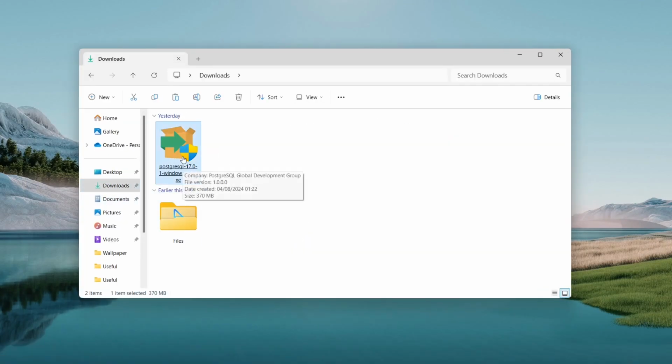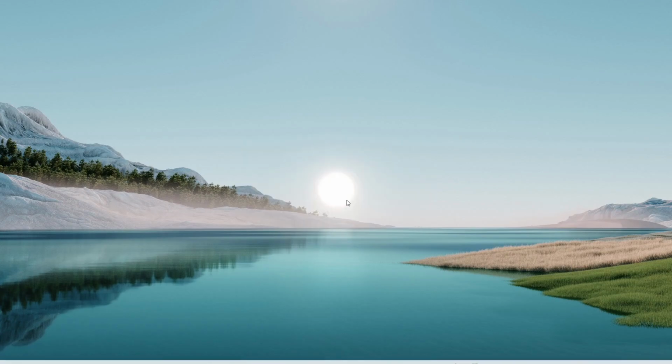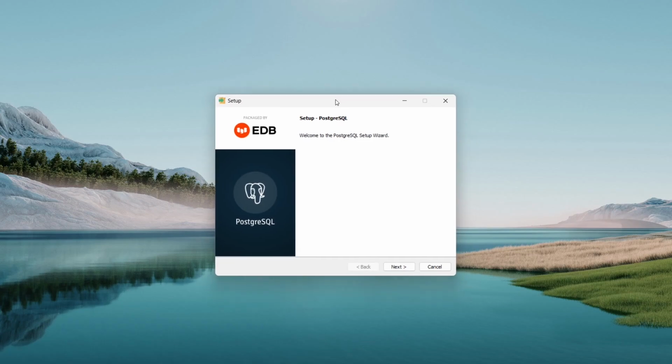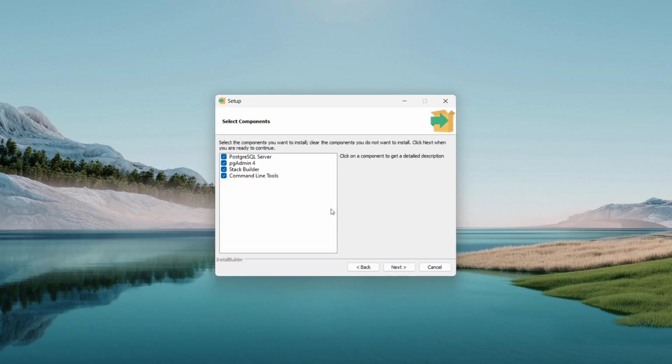As you can see, this is the Windows installer. So we'll double click it. This is the PostgreSQL setup window. So we'll go ahead and click on next. Then this is the installation directory, so we'll leave it as the default. Click on next. Then we can select the components to install.